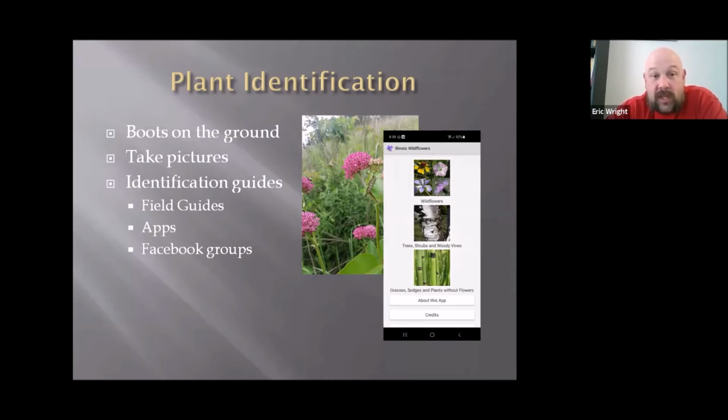Another great resource is Facebook groups. Locally here in the St. Louis area, we have all kinds of Facebook groups that if you post a plant on there, somebody knows what that plant is. It's a great resource. Sometimes you'll get some guesses, but eventually, normally the correct answer is identified.